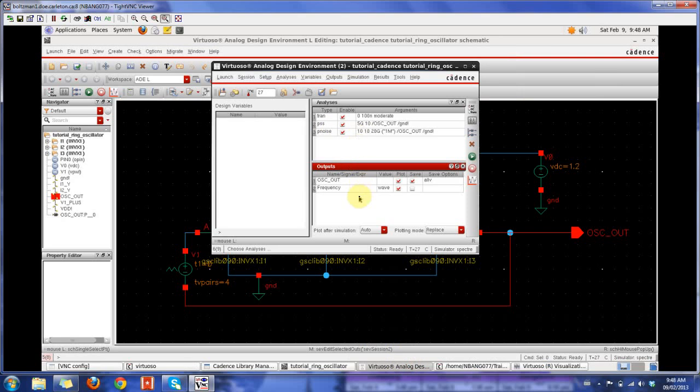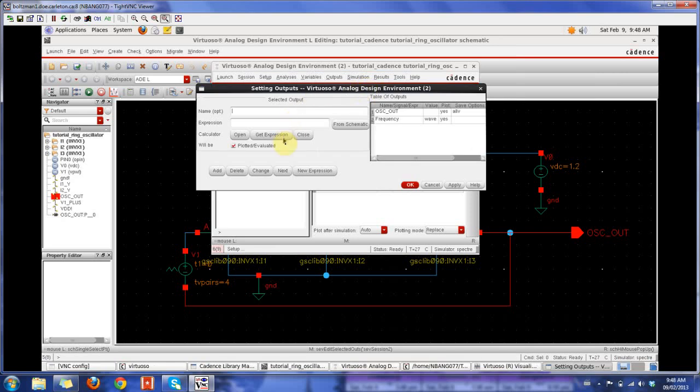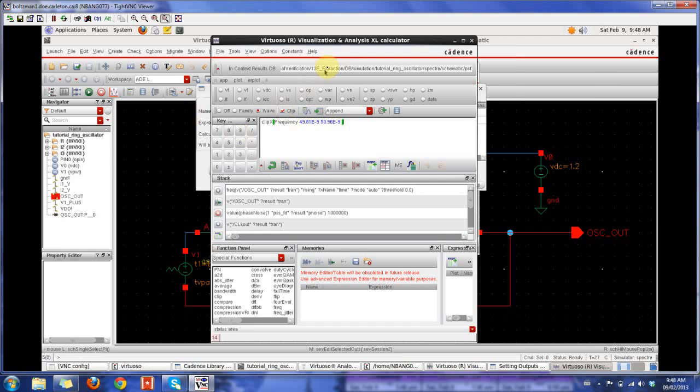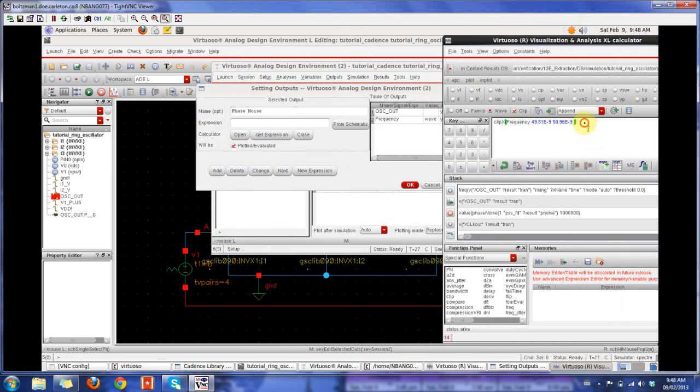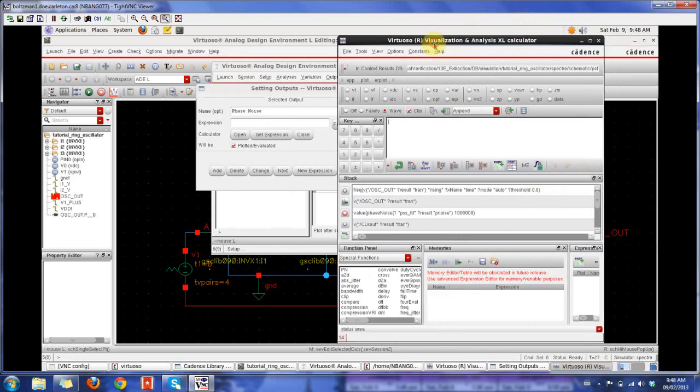So I would have to put a formula to find phase noise. So let's do this again. Outputs, setup, say new expression. Type this as phase noise. I just say open. That opens our calculator. You could clear the buffer just hitting the escape or the delete key. So you could find a function here called phase noise. So you can use that.